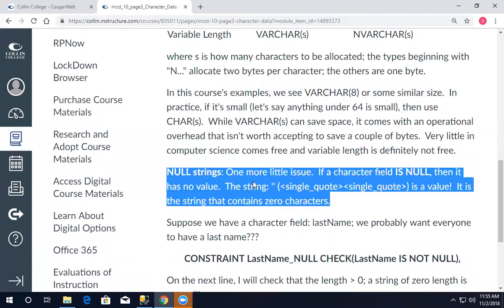Here I talk about null. One more little issue. It is quite possible to have a name that has no characters in it, right? A null field has nothing in it. If the field is char or varchar and it contains the string of two single quotes, that is a value. It is the string that contains 0 characters. The string that contains 0 characters is not a null field.